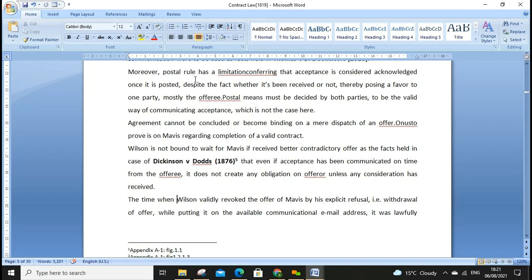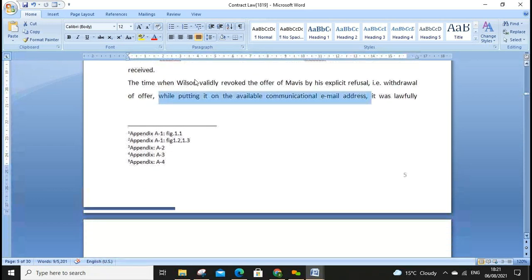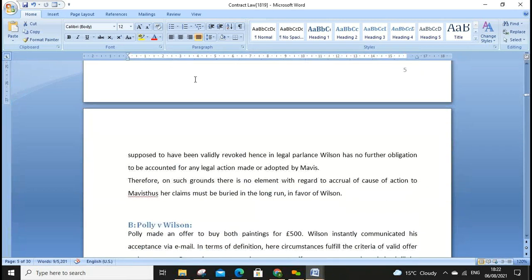The time when Wilson validly revoked the offer. Because Wilson said, no, we don't want to sell it for £200. He withdrew it, while putting it available to communicate by email. So it was lawfully supposed to have been a valid revocation.